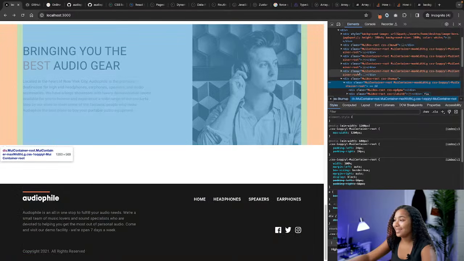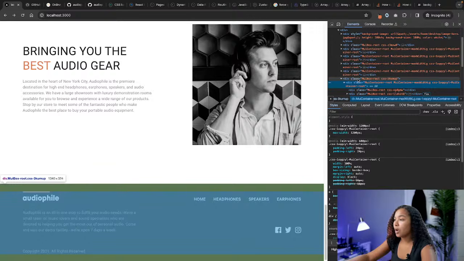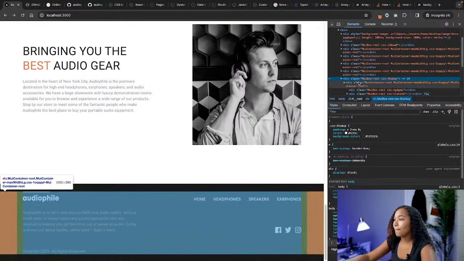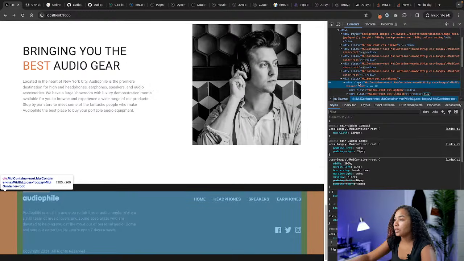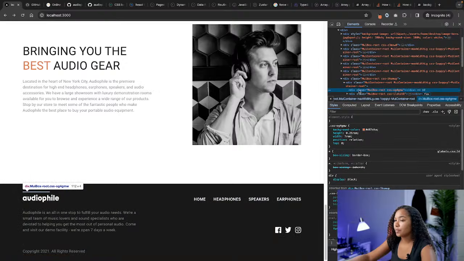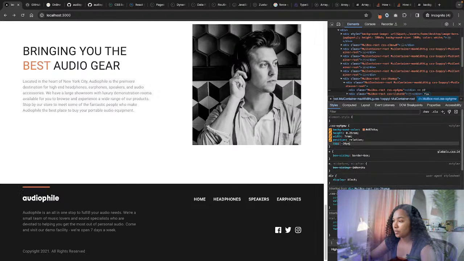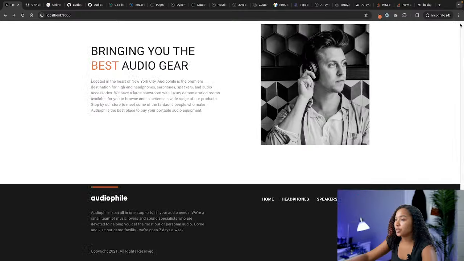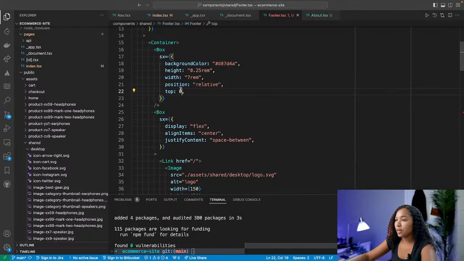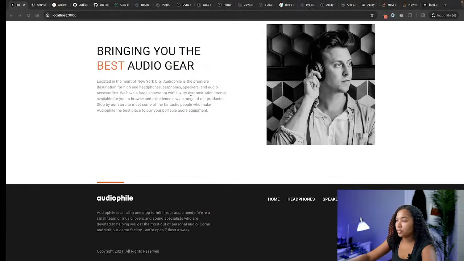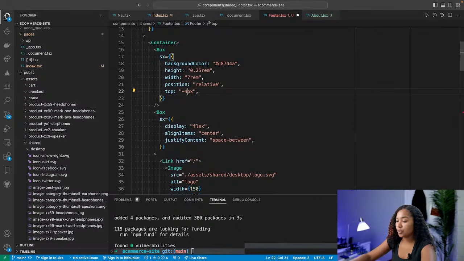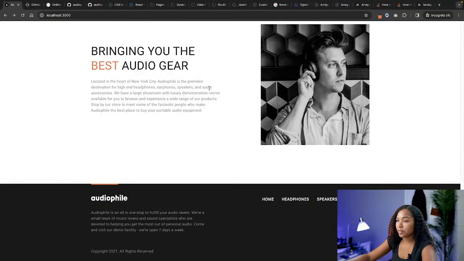Okay, so this is within the container. Oh, because I've added padding to the container. Or maybe top minus 20 pixels. Okay, cool. So I can just force it to go up a little bit. So let's say minus 40 pixels. Too much. 32 pixels. Perfect.